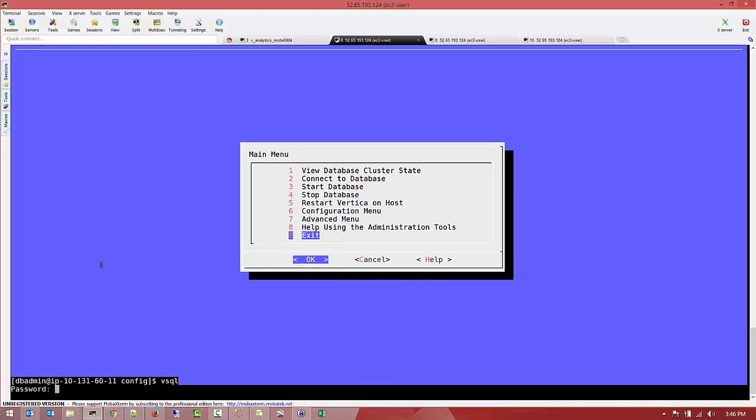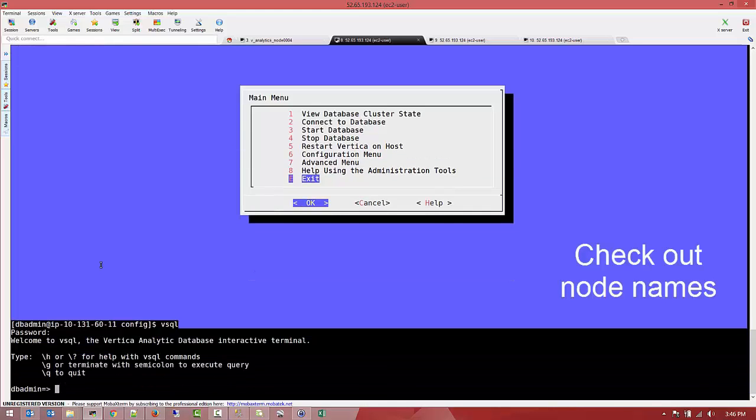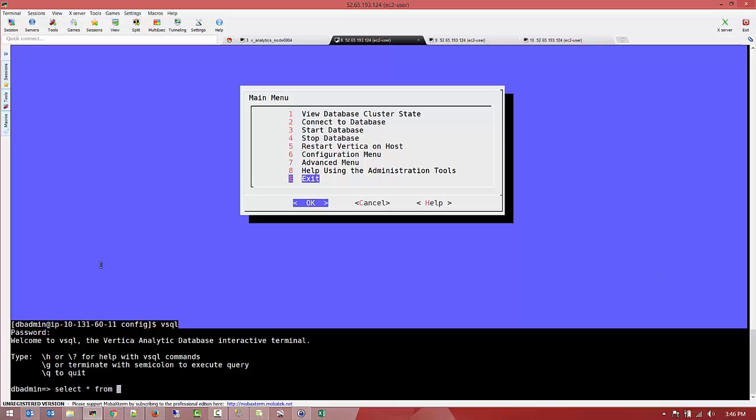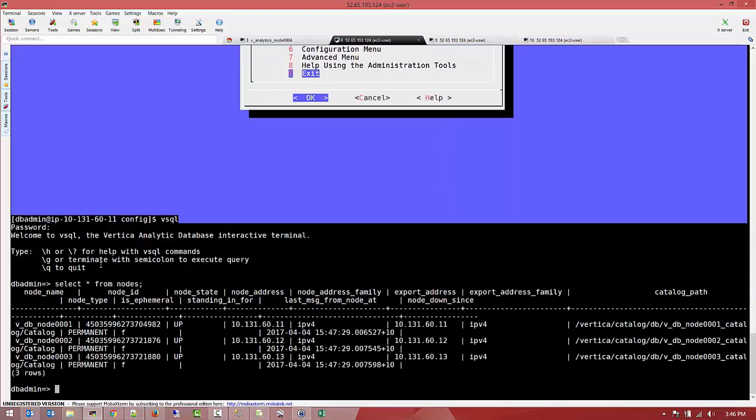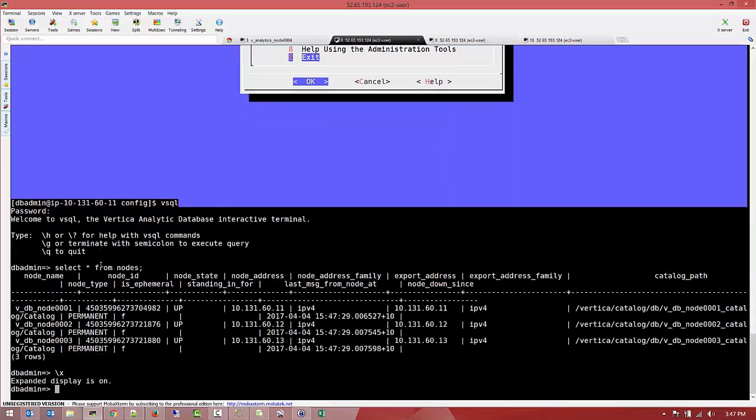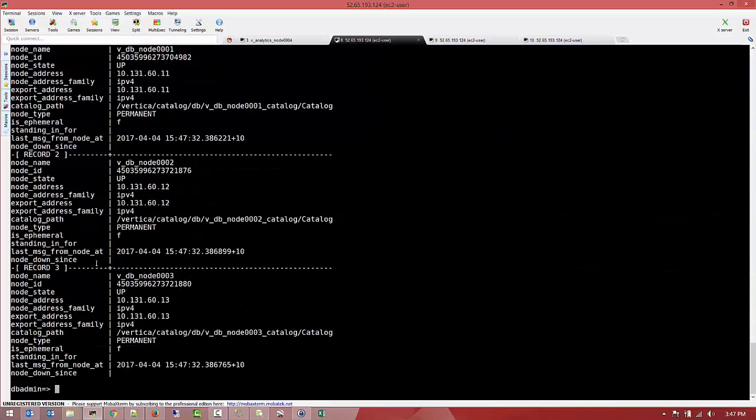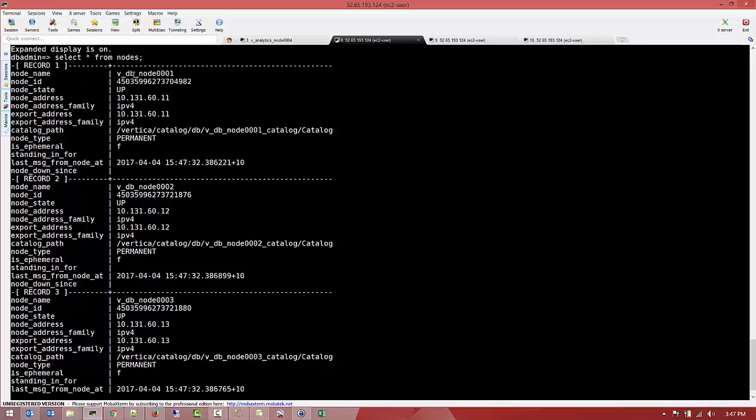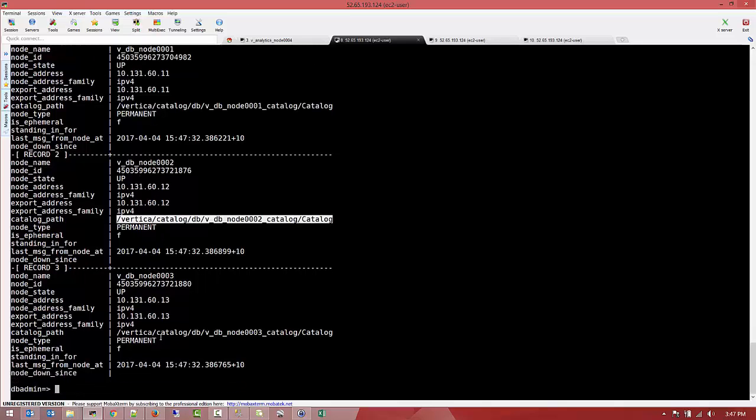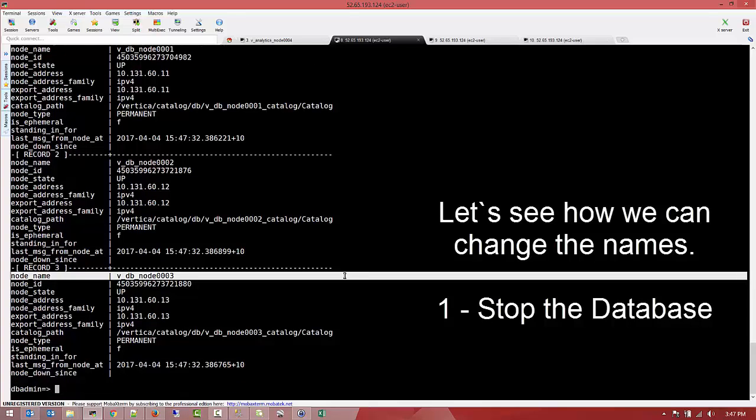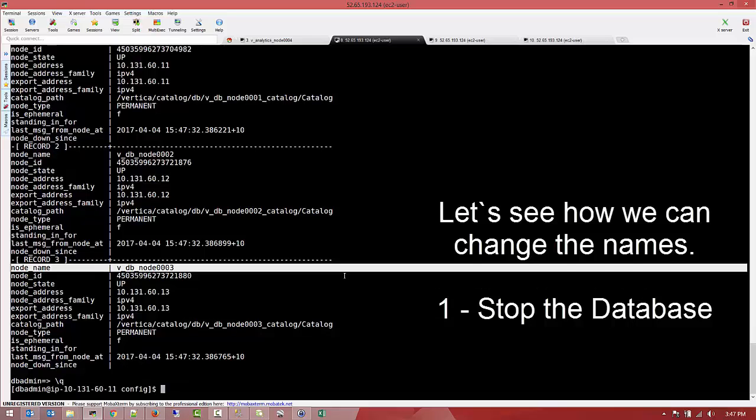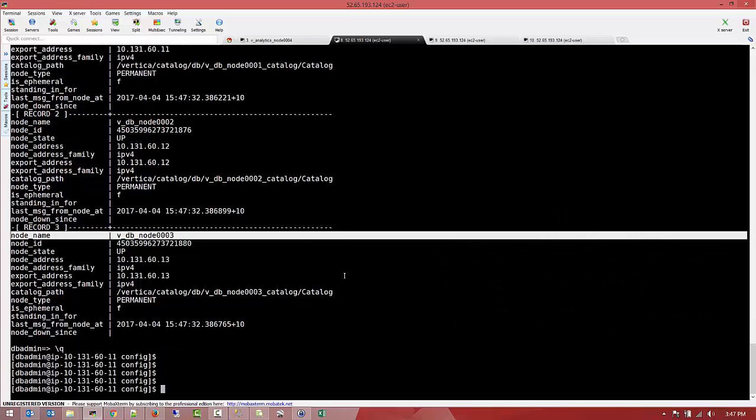So we're gonna exit the admin tools. We're gonna log in with our vsql command line, and we're gonna check the names of our nodes. So as you can see, the names of the nodes are done sequentially, starting with DB node 1, node 2, node 3. In some cases, so let's see how we're gonna change the name.